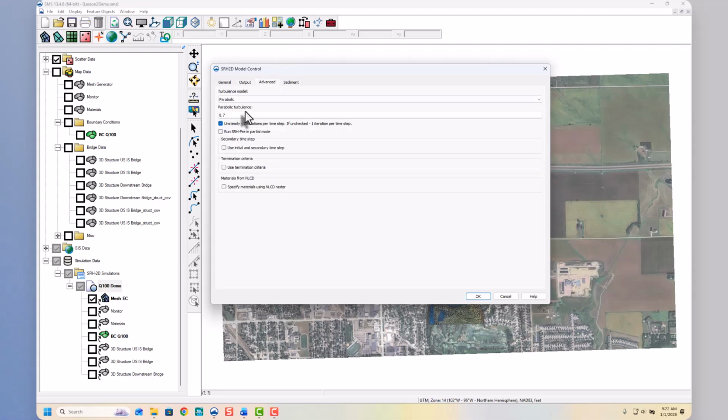Under the Advanced tab, since we are just running a steady state condition, we'll want to deselect the unsteady option, and we'll stick with the defaults on all the rest of the parameters, and go ahead and click OK.